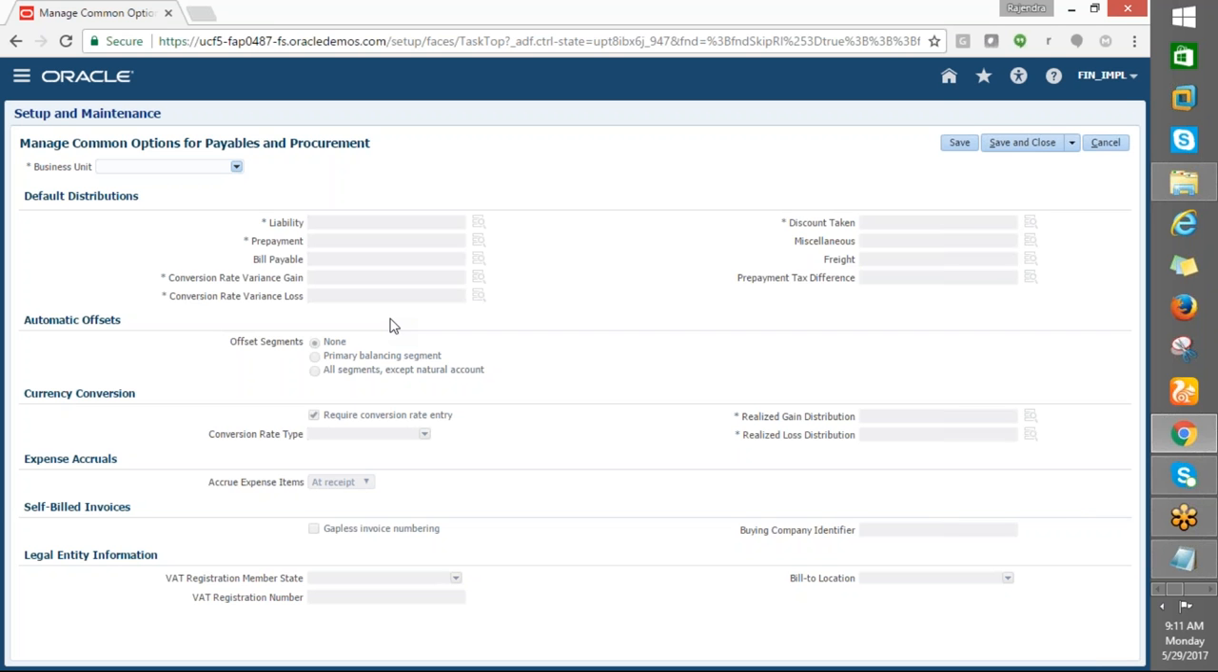So payment date. Today the invoice rate is $60, and while paying, if it is 58, then we are gaining. If it is 62, then we are losing. So that loss will go to the realized gain loss, and the gain will go to the realized gain distribution.